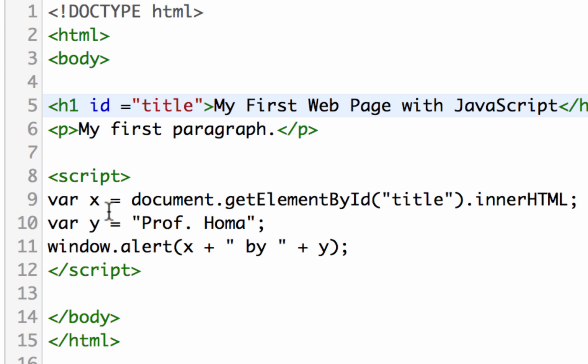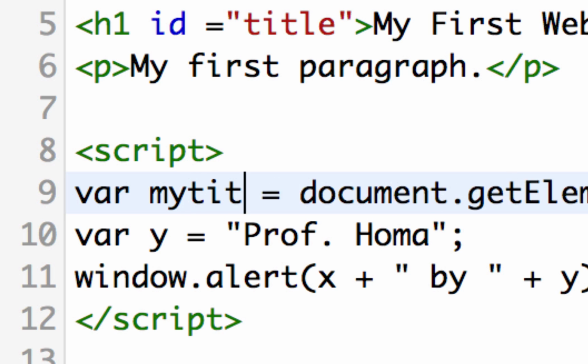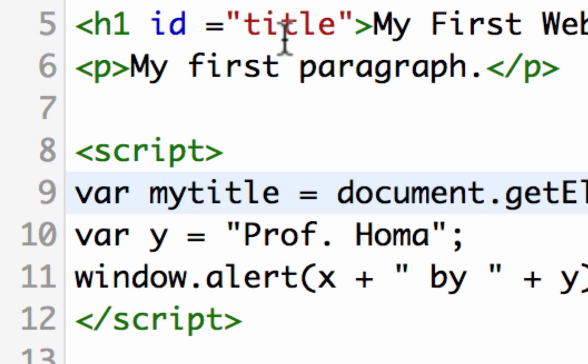Now, you may not use X and Y. If you're using numbers, that may help, but X and Y don't mean anything. You may want to use something more semantic. You may see that term in your reading, semantic. It means it means something to you. So you might have var title instead of var X, or maybe you'll just say my title, so it's a little different than the ID.